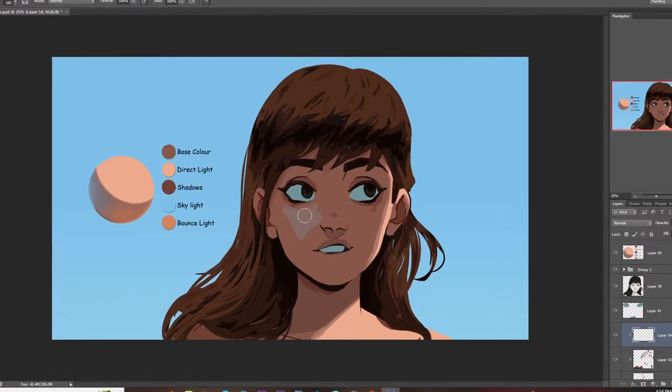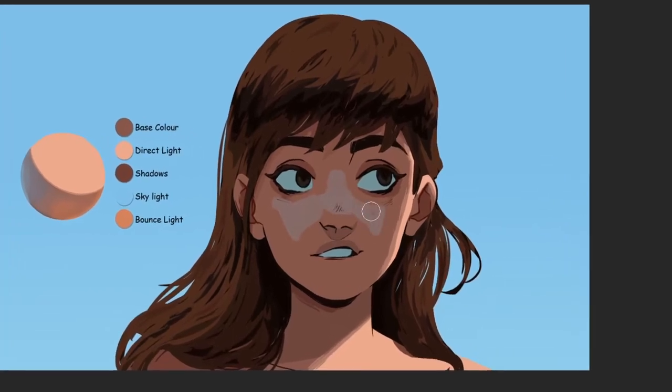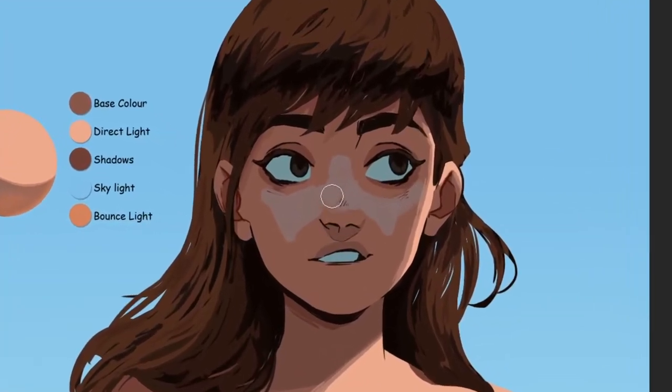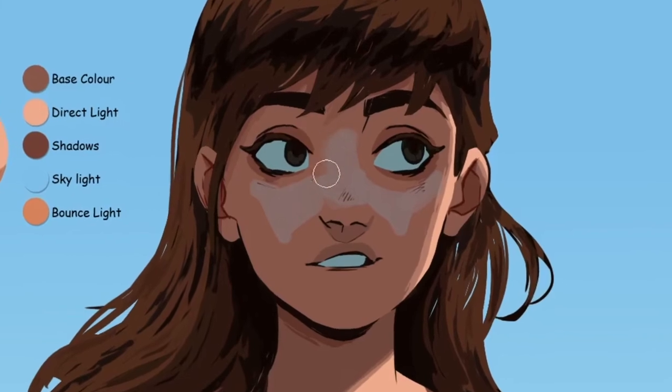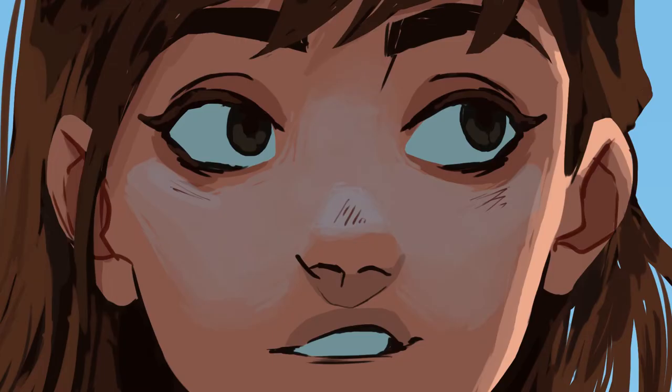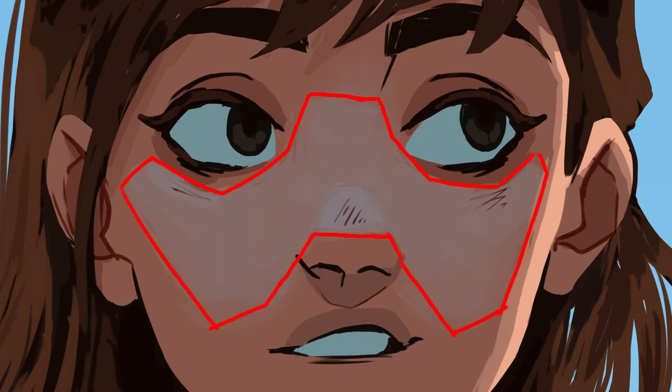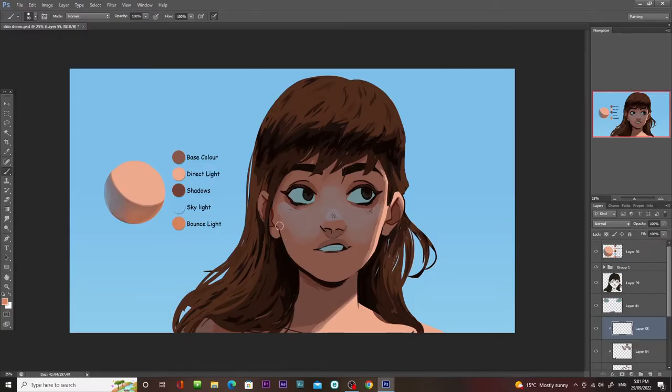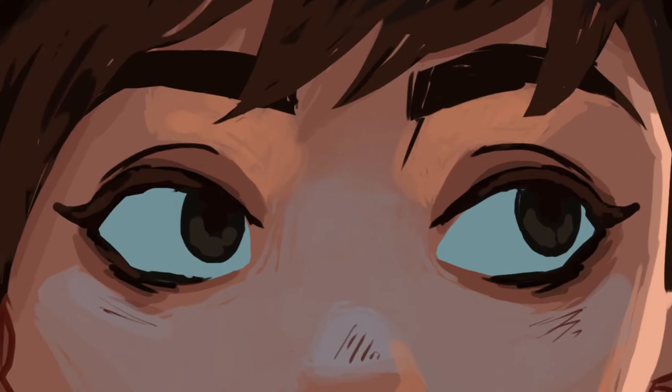Next up, I start to introduce some of the blue light from the sky onto parts of her face. I'm focusing mainly on the areas that'll catch the most light from the sky. These will be parts of the face most exposed, such as the cheeks and the nose. This is the general zone that I'm working in. Now I start laying in that warm orangey bounce light, painting in the areas that would be most exposed to it, such as the lower half of the face, as well as under the eyebrows.